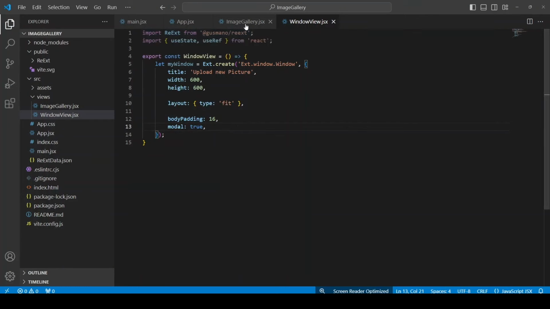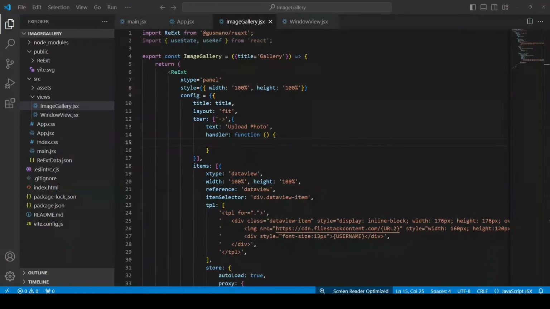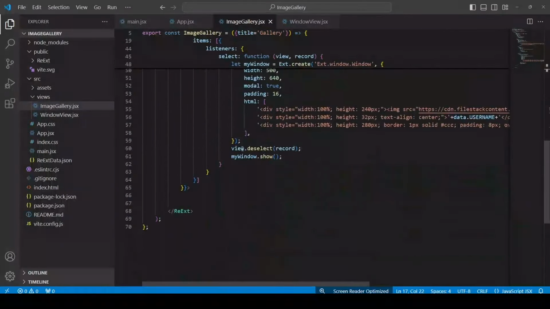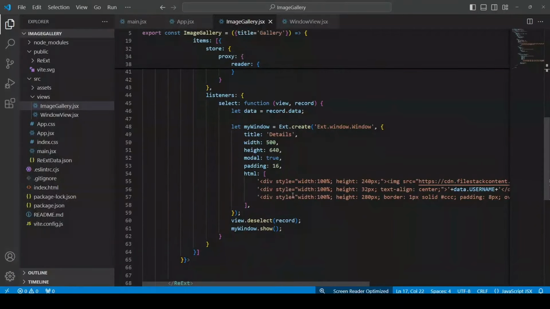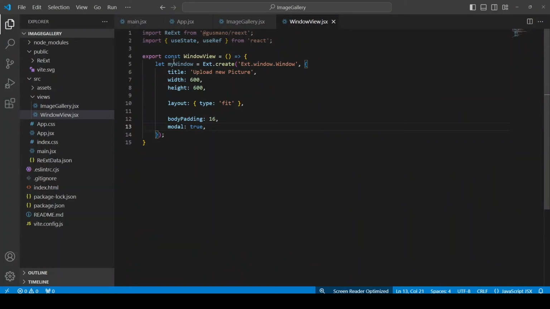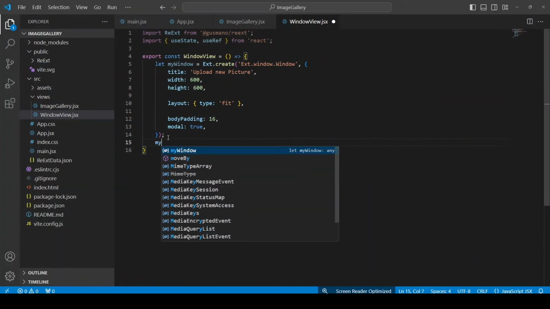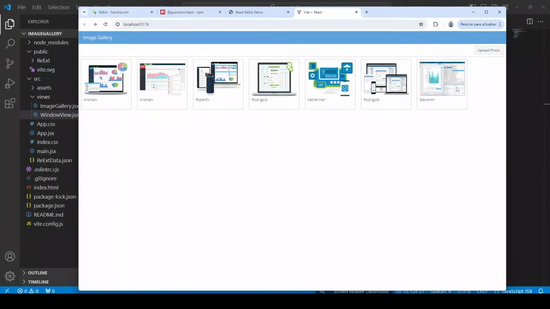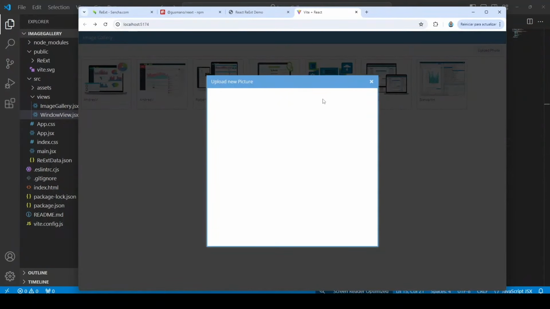And then I'm gonna go back to the image gallery, and from there I'm gonna import that new window and I'm going to call it from the handler, just like that. You remember when we created a window over here, we had to show it. So here I have to do the same. So after I created the window, I have to show the window. Now we can go in and test. Here's the actual window to create our image.